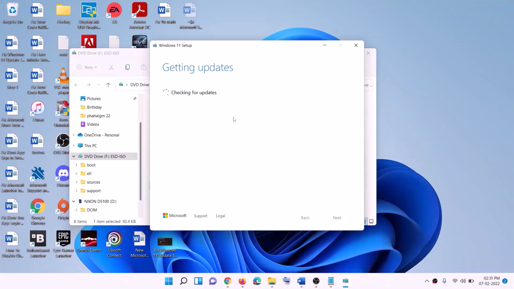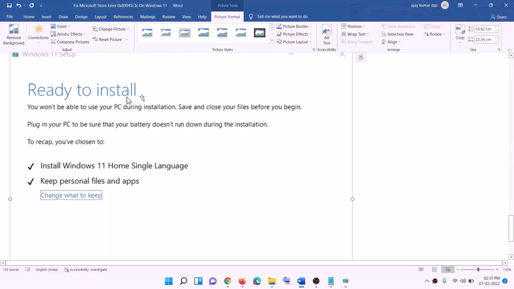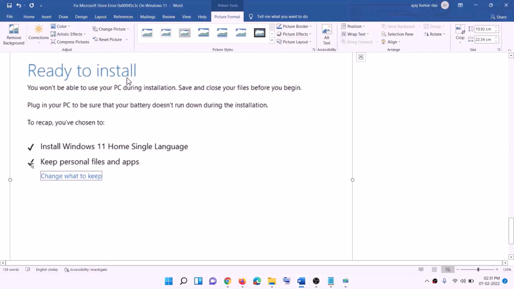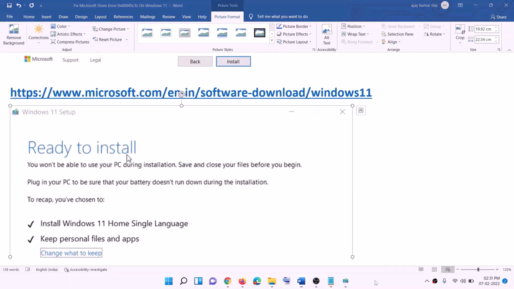Again, it will check for update. Now before the installation, you will see the screen which says ready to install, and by default the option to keep personal files and apps would be checked. When this is checked, you will not lose any data on the computer. Click on install. After the installation, log into your computer.